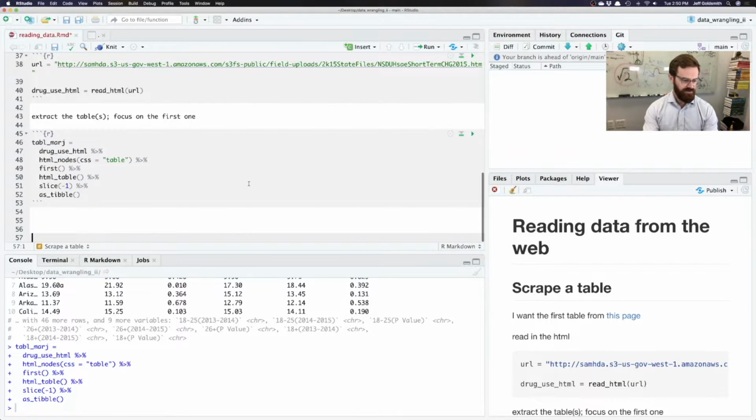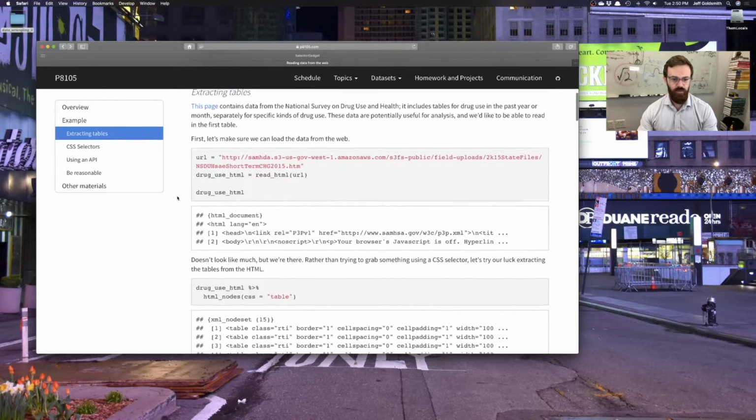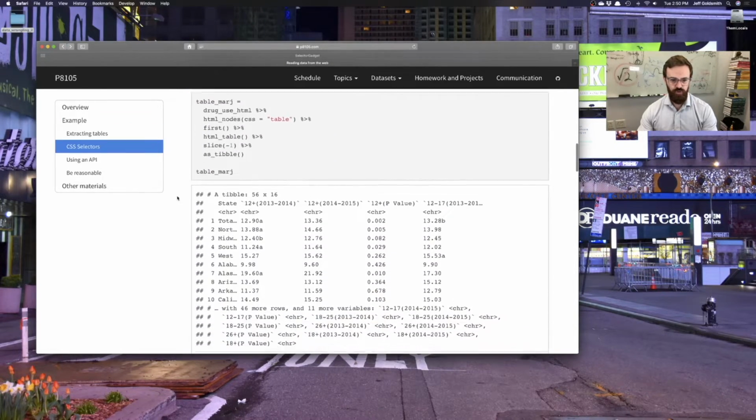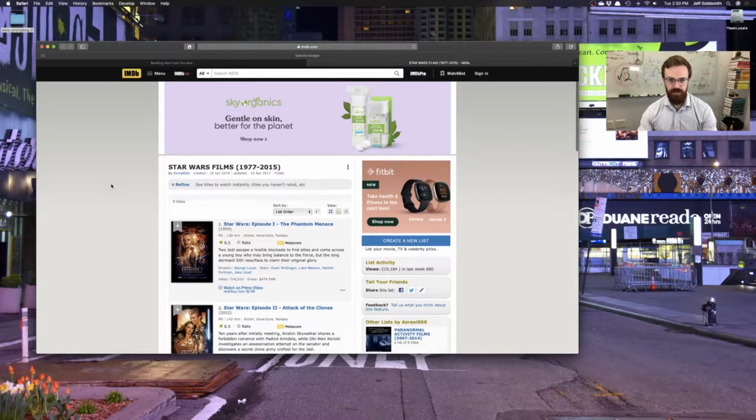All right, so let's shift gears just a little bit and try to get a non-table collection of data from a website. All right, so let's go back. What is the example that we're going to use? We are going to go to, let's see, the Star Wars movies IMDb page. Okay, so here they all are.